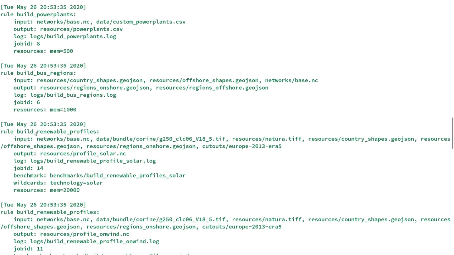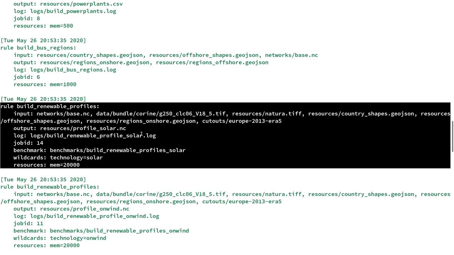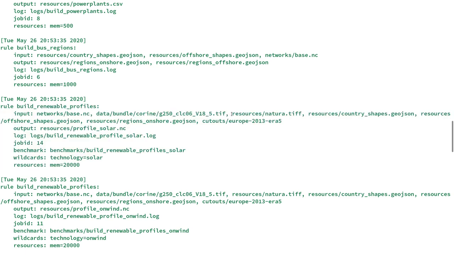the build renewable profiles. So this will take, for example, the base network, the natural protection areas, and the offshore shapes, as well as the weather data, and will create the profiles and store that in an intermediate file.